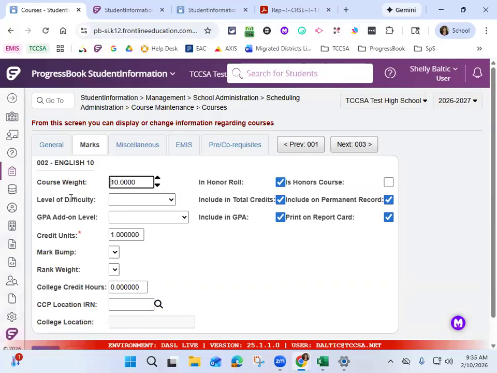Level of difficulty, if this is a course, if it's a CCP course, a CTAG course, any of your honors courses that get an adjusted grading scale, this is where you would pick the appropriate grading scale. That is your level of difficulty. Again, Triway is the only one that uses add-on points, which is similar to our level of difficulty, but this is where you would pick it.